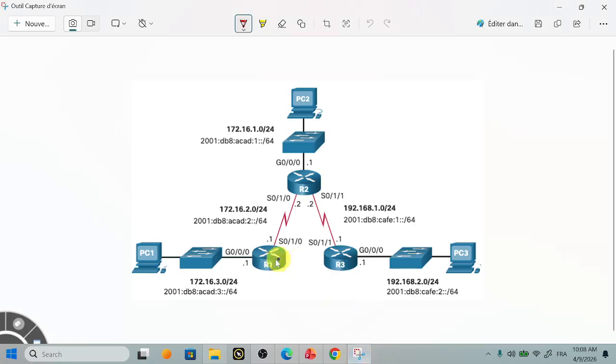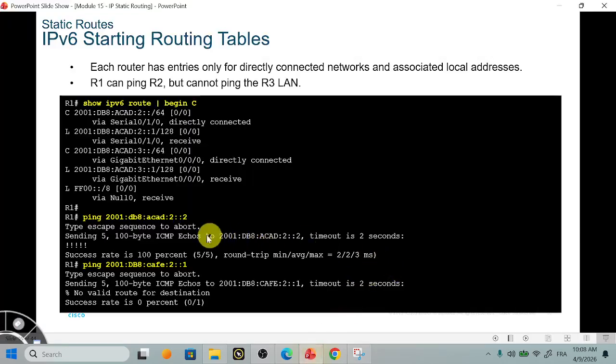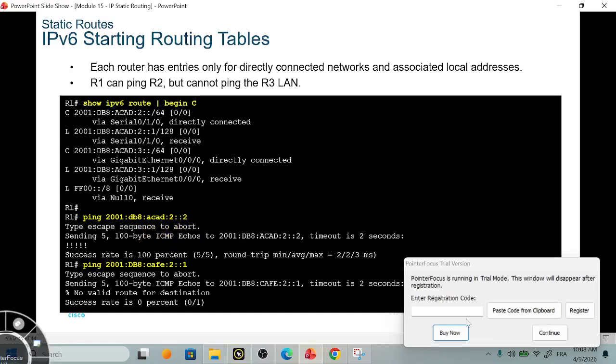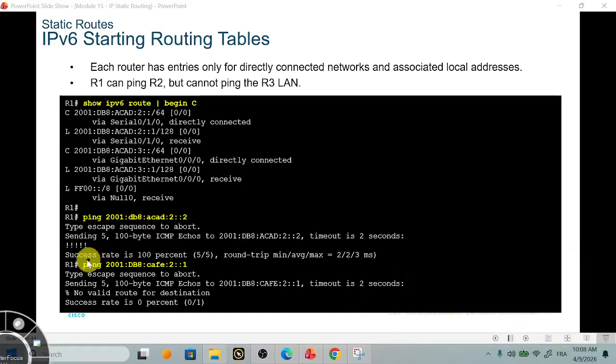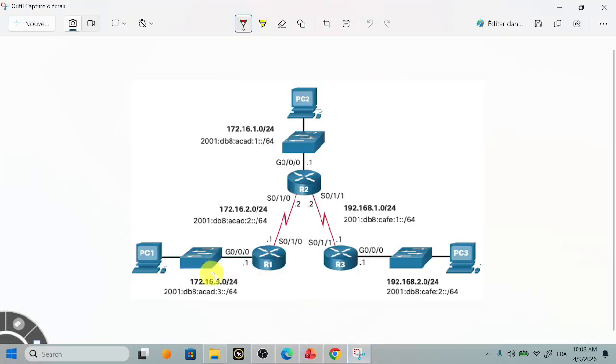And you see here, you type also as we did. So we ping from here this interface at this address 22, it should work. So 22, it works, success rate is 100%, while in the second one here, no, here it's 1::1, it doesn't work. Okay, 1::1 doesn't work.